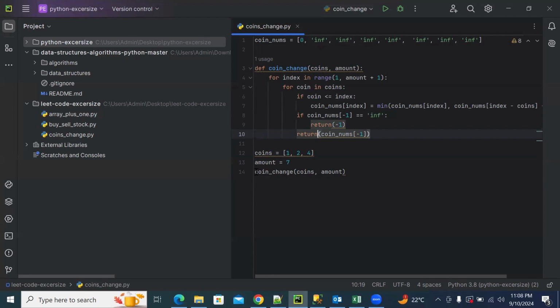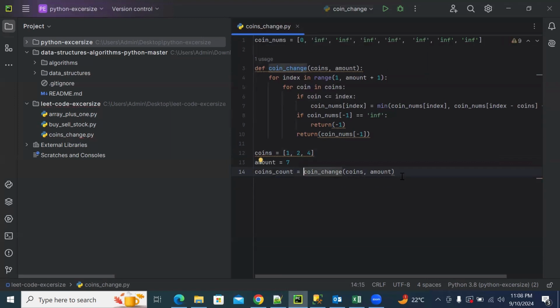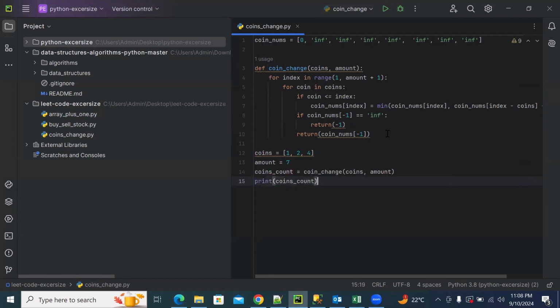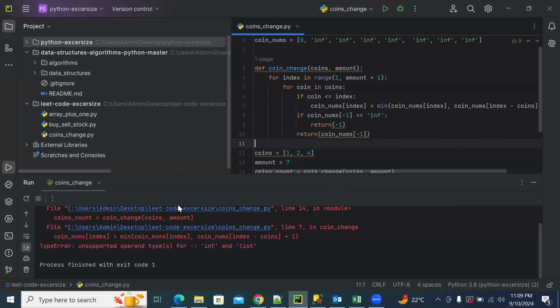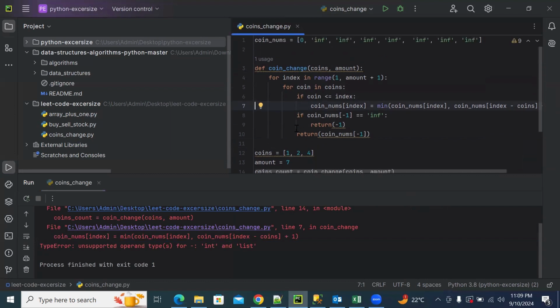Okay, so what here, number of coins, coins count. So you got this coins count, and if you just print this, you will be able to see it. For example, let me run this. Okay, there is a problem here, minimum of coin nums index, int and list. This is list coin nums and index minus coins. Okay, what is coin nums here?